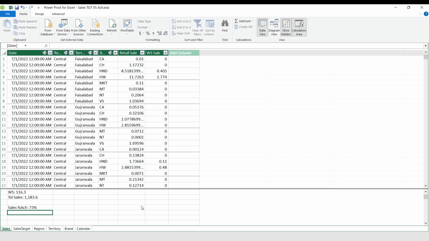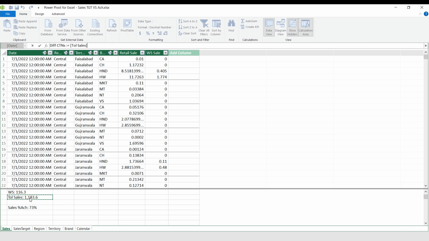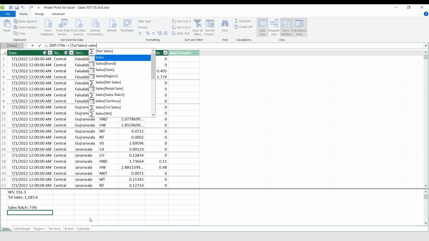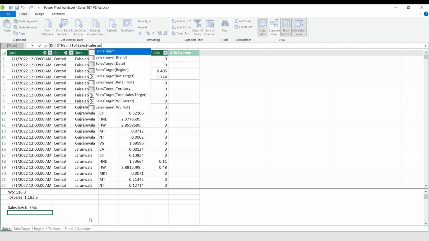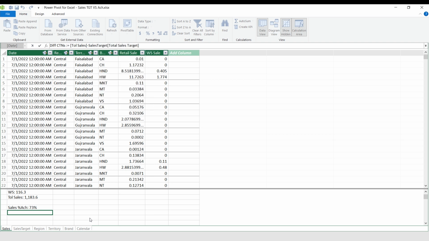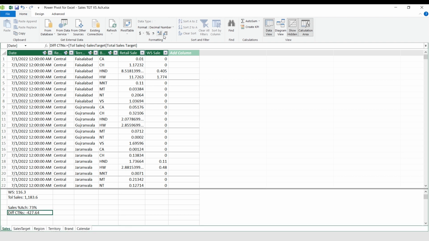So what is the difference between the total sales and the target? I'm writing a new DAX calculation, difference in cartons. So I'm selecting my total sales minus, then selecting the sheet named sales target, and in sales target this is my target. Press enter. So it will give me the difference in cartons. So we are short by 427 cartons. So this is the difference.